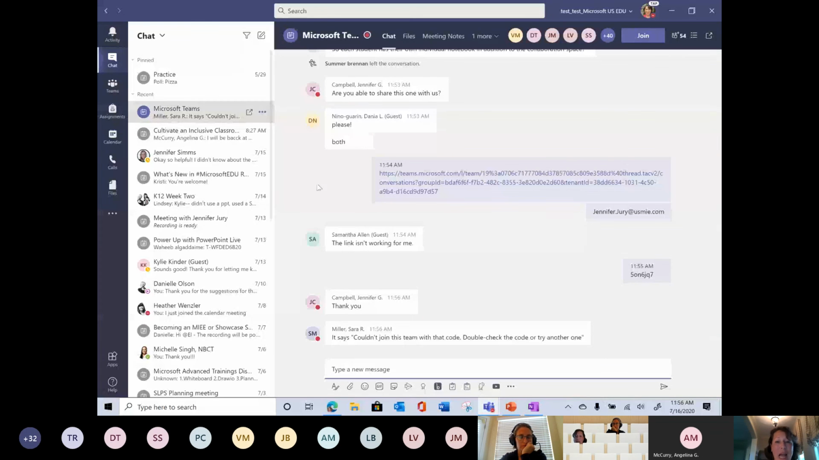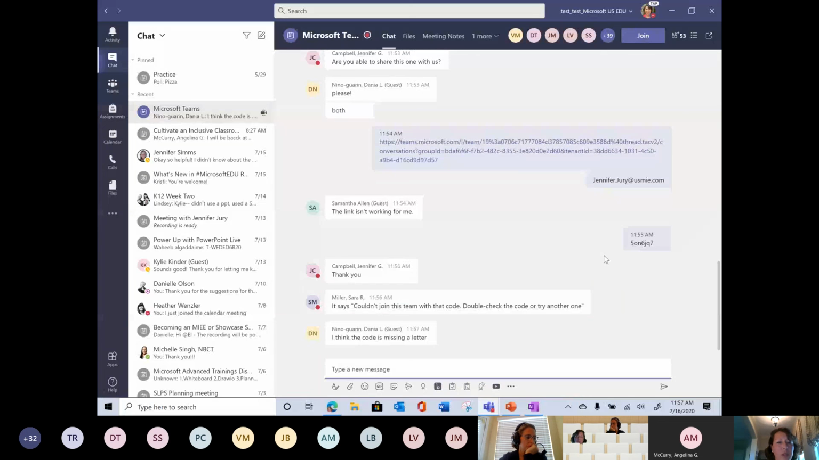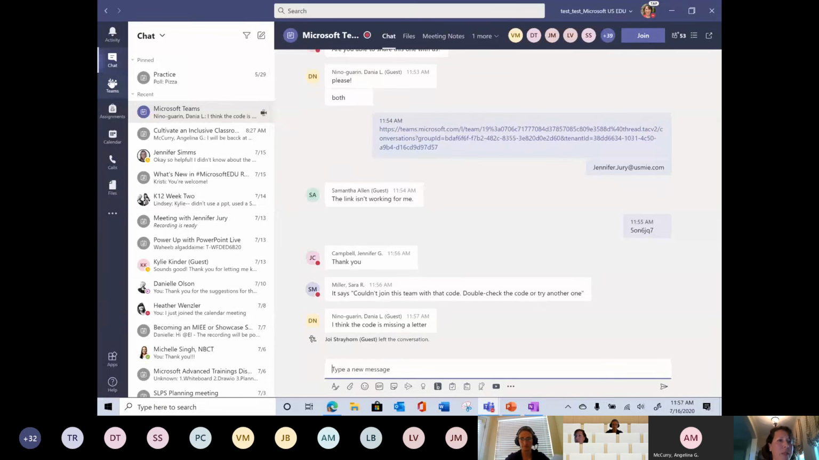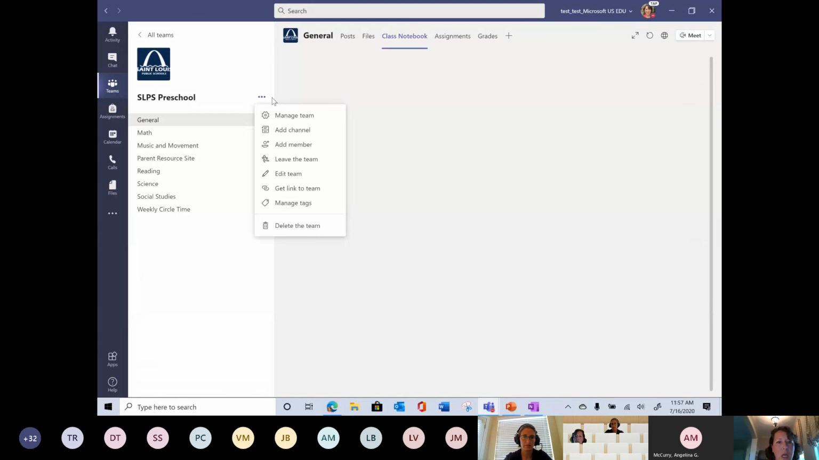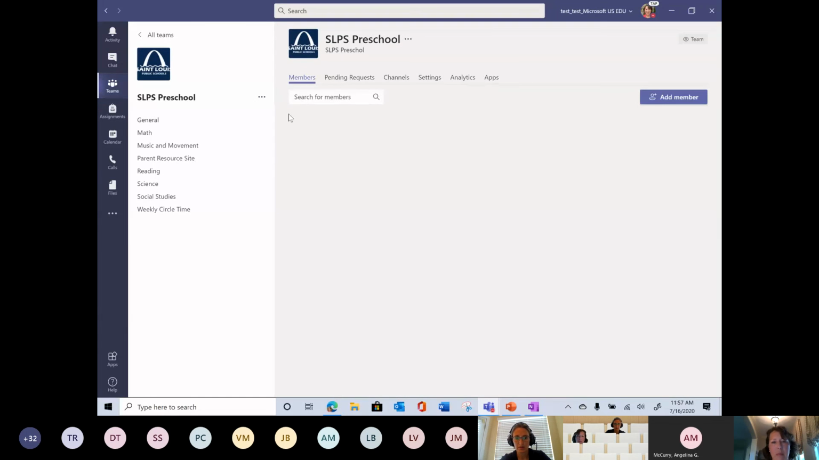I wonder, and then I will figure out why those links are not working for you. And I could even just, if you email me, once I have your email, I can add you directly to that team. And that way you'll get a direct invite. So anybody who's looking for something, they said the code is missing a letter. All right, let me do that quick before we get too far into this. So if I go in here, I went to manage my team.